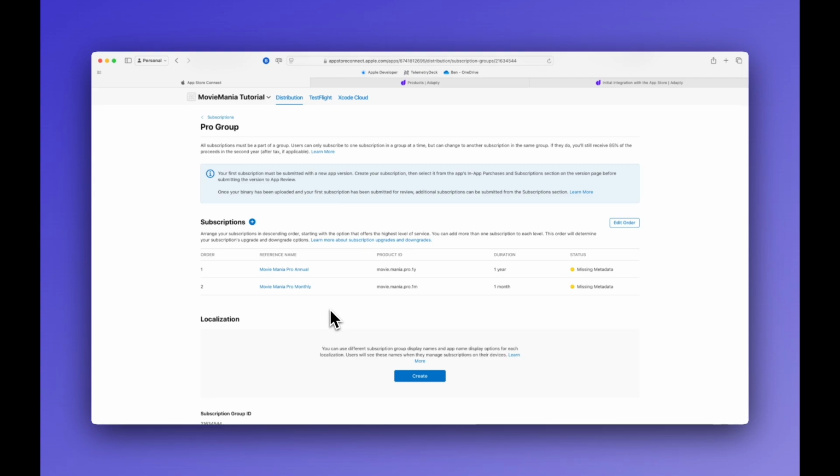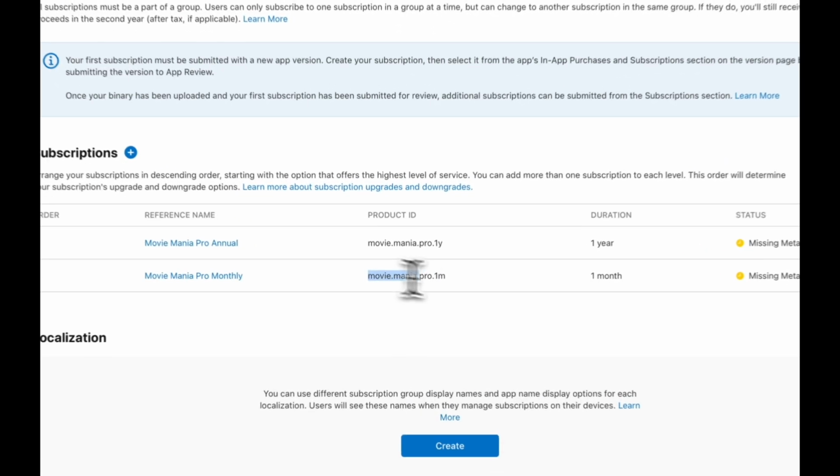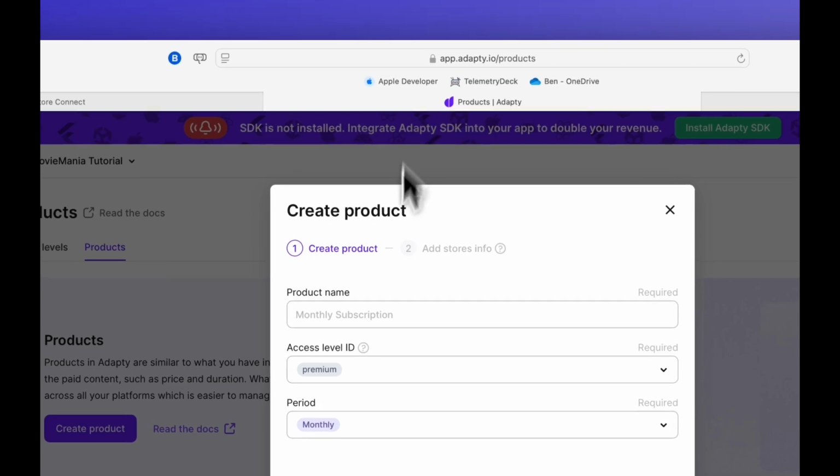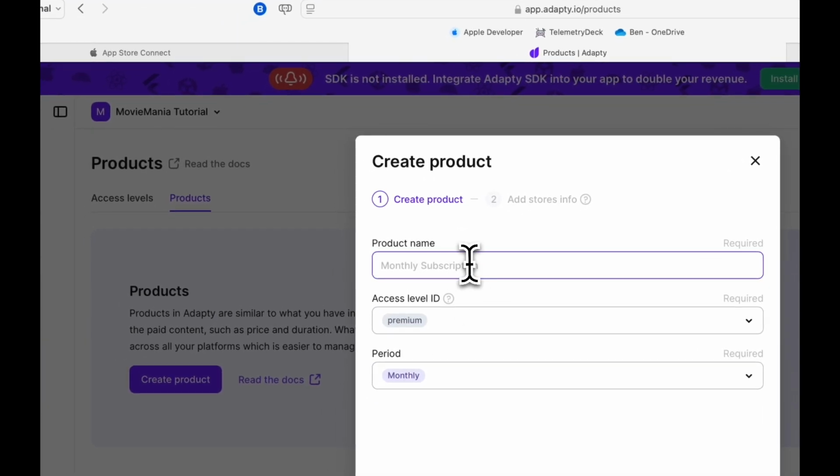It's not very difficult, but there's a few steps, so I'll link that below as well. We've got two subscriptions here, monthly and annual. I'm just going to grab the product ID for the monthly one and copy it, and then we will paste it in when we need to.